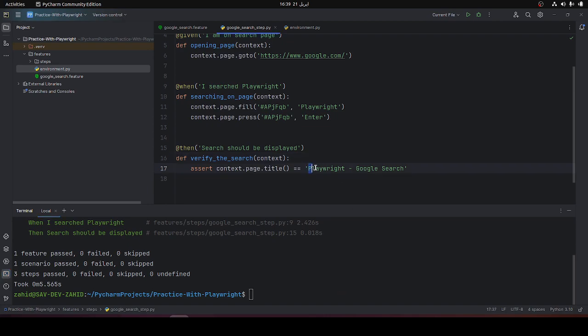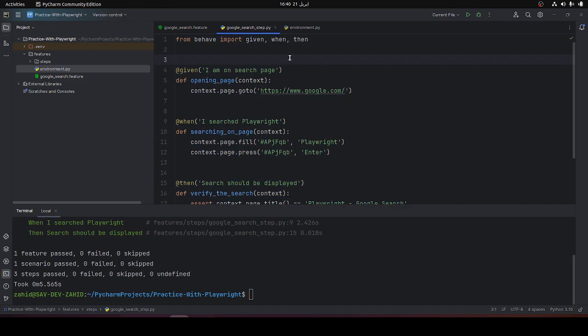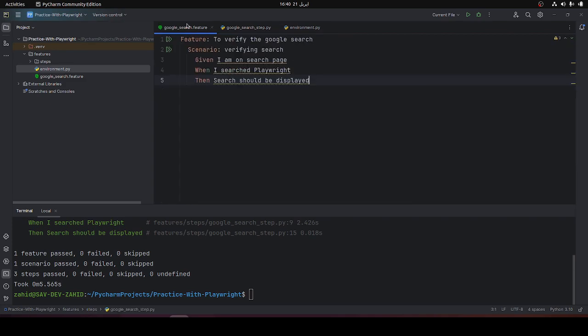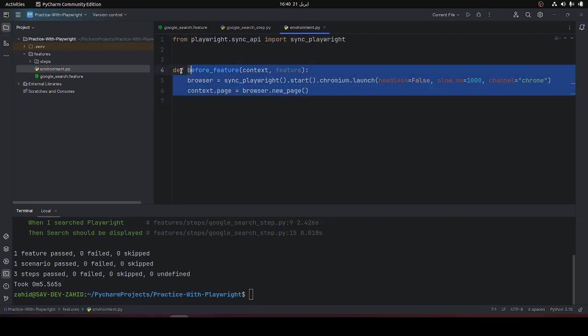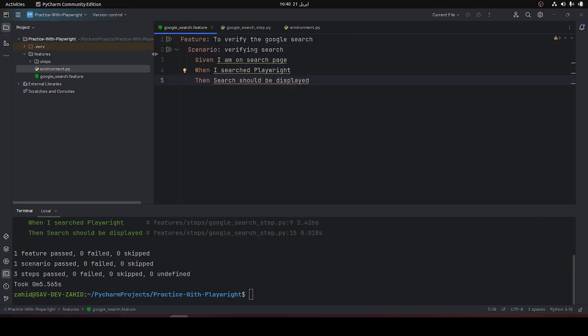Oh, it's a silly mistake. The P word should be capital, as it's containing equal value, so it should be capital. Okay, we have created the first step definition file here and one feature file. So we have created the browser context also. So let's create another feature file.